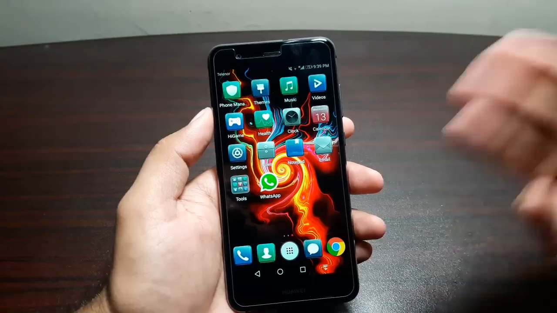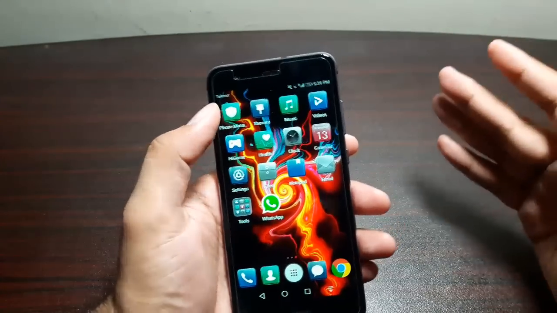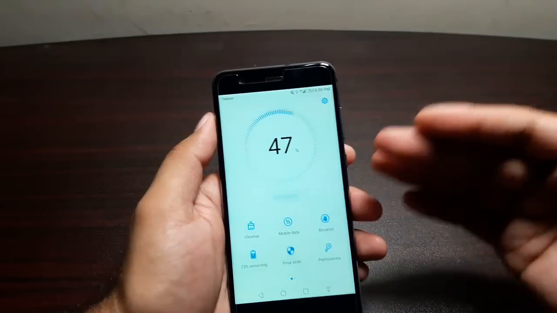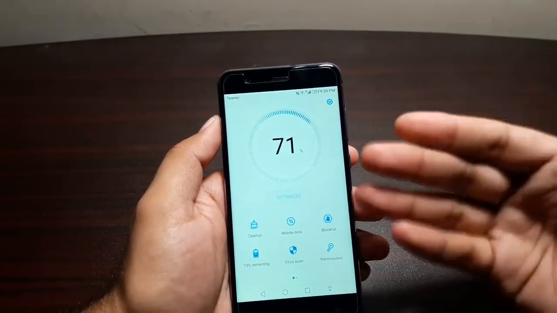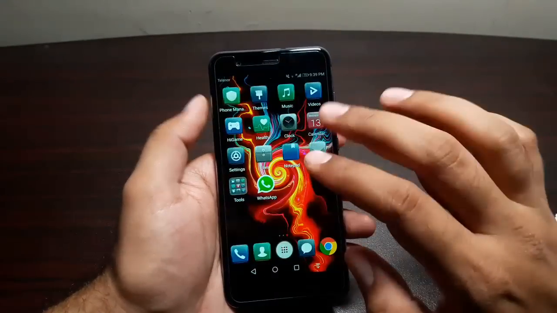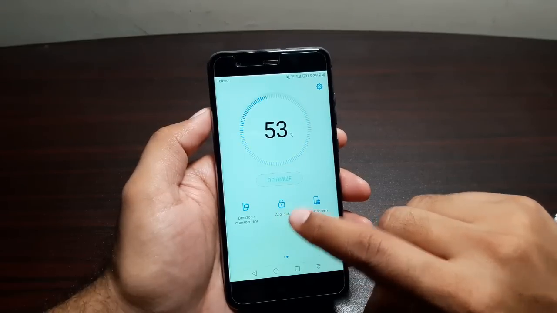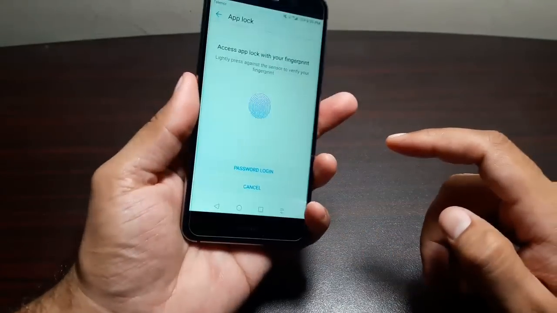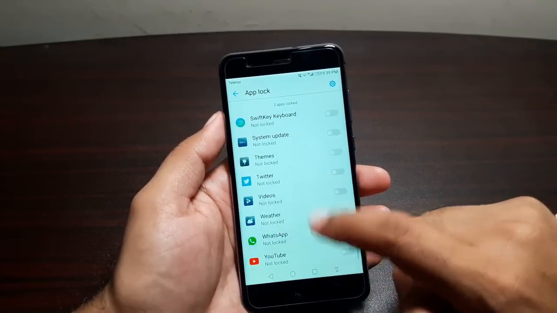And then there is another really important feature on this phone, and it's called app locker. So again, you don't have to download a third-party app locker from the Play Store. You have got that built in, which is synced with your fingerprint scanner. So all you have to do is go in phone manager, and in phone manager just swipe to the left and you will see this option called app lock. Go in here, so you can pretty much lock any app that you have on your phone.